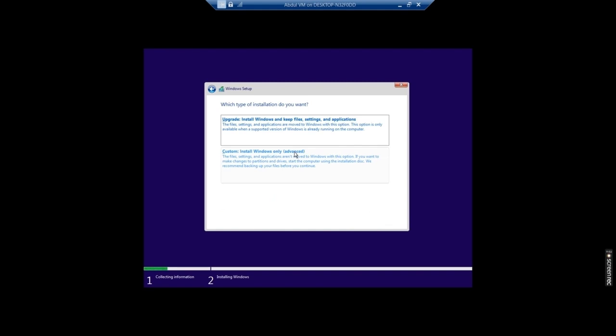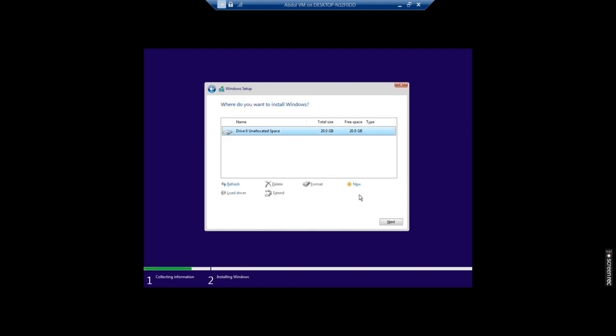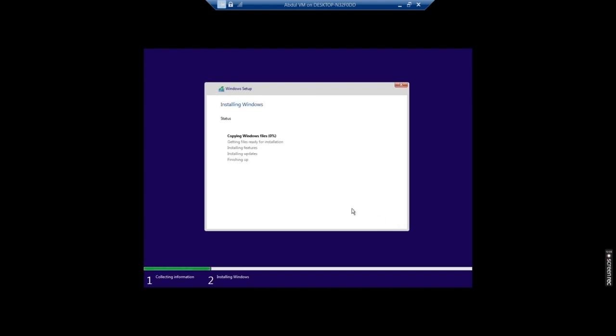So I'll be just using the custom settings. Since it's just a demo, I'll be using the custom settings. Then this is the space you gave to the virtual machine. I'll click on next again. So now it's loading. It's creating the virtual machine. So just be patient a bit.